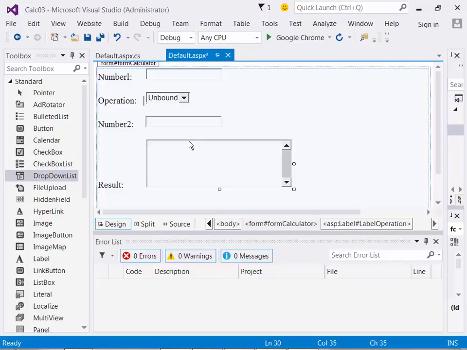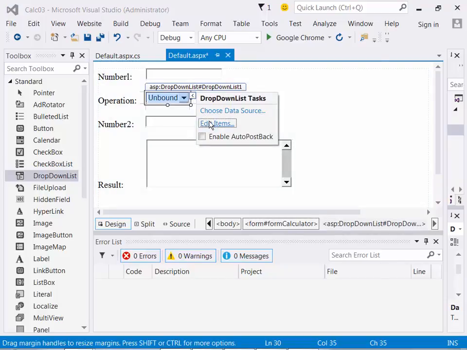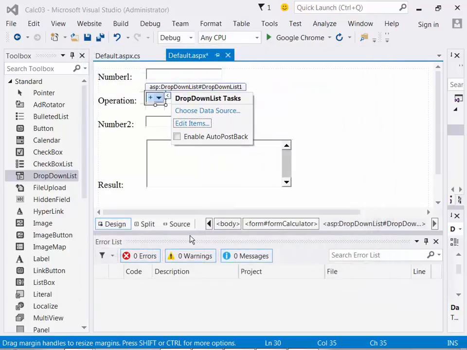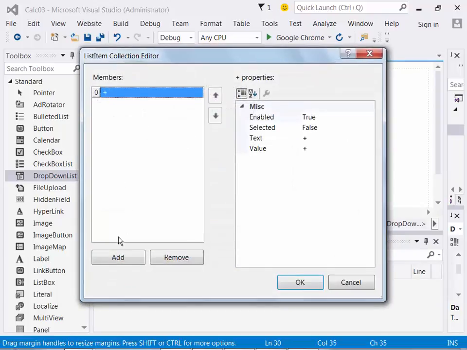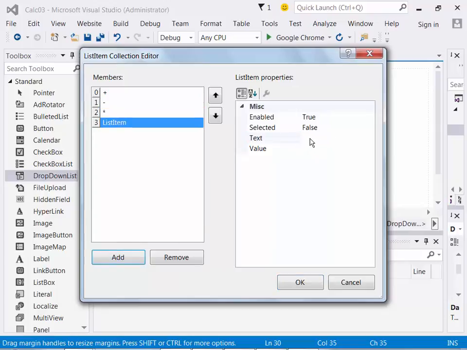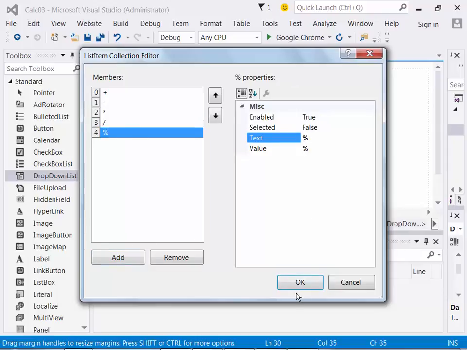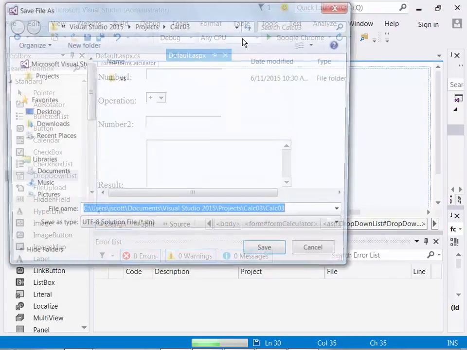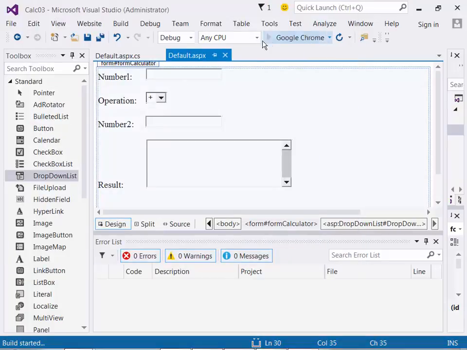Now, again, I'll go over here and find that smart tag and choose edit items. I'm going to put in 5 items. First one will be plus. The second one will be minus. The third one will be multiply. The fourth one will be divide. And the fifth one will be modulo. All right, I'm going to save this and run it right now.